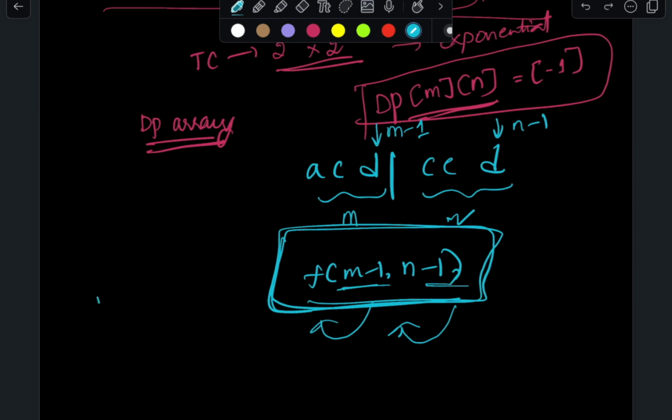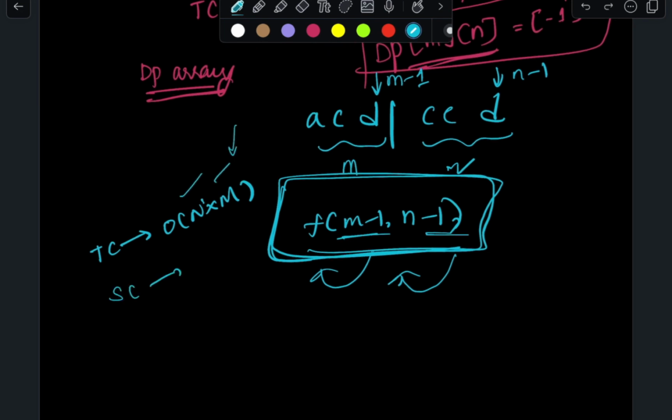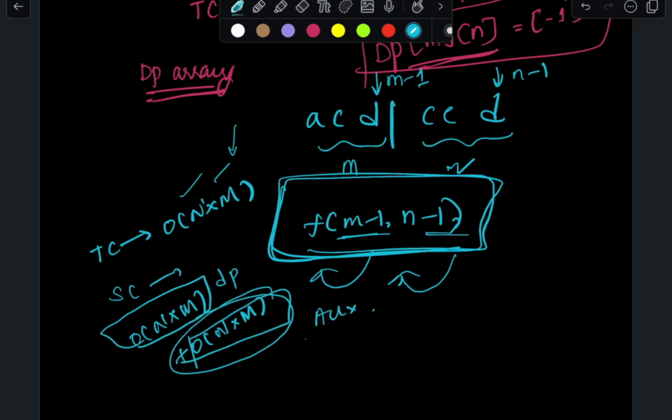Okay, so the time complexity for this one would be O of n cross m, because we are traversing through all the elements, n cross m elements, to update the DP array. And the space complexity would be O of n into m plus O of n into m. Why? Because we are using a DP array of size n into m or m into n, and O of n into m as the auxiliary stack space.